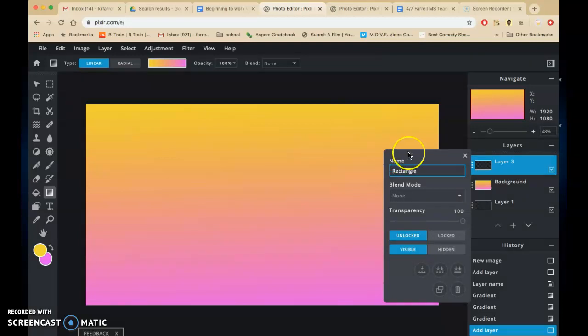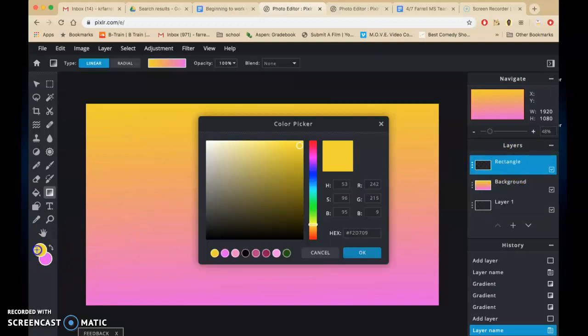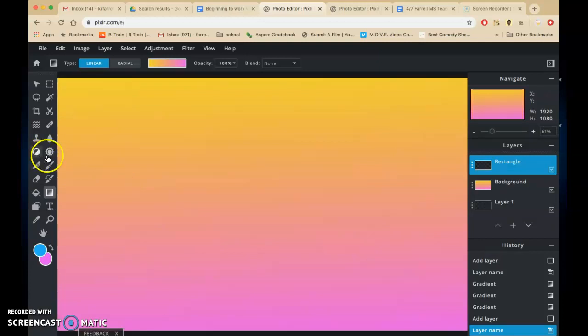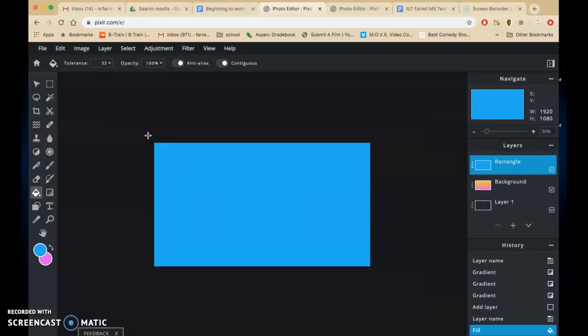Okay. And then I X out of this. My layer has been named correctly. And because I have warm colors, I'm going to pick a cool color to kind of make it pop a bit. So I'll use a blue, and I'm going to get my paint bucket and I'm going to dump. And it fills my whole page, right?